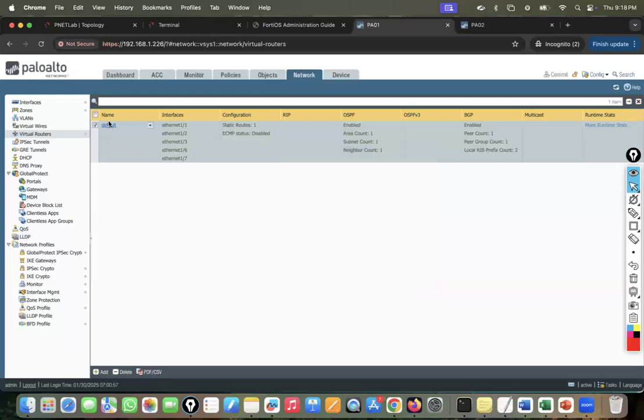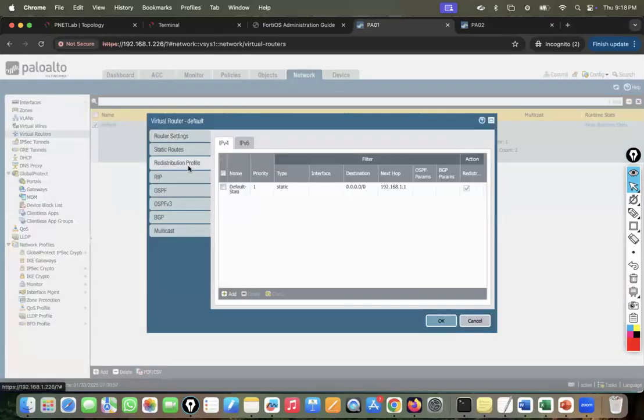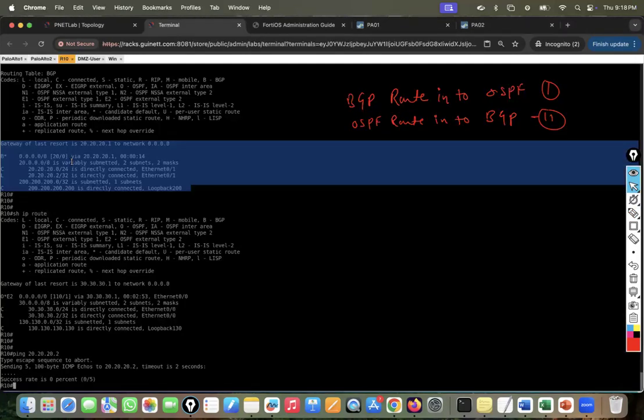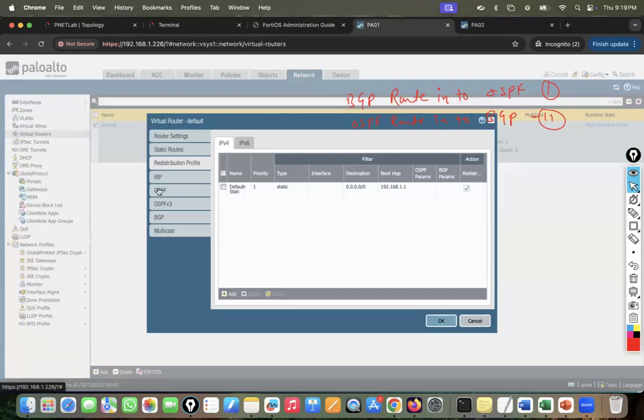I'll just go in my default router and do the redistribution profile again. This time I want to inject BGP routes into OSPF. This is my first task. And the second task, I want to redistribute OSPF routes into BGP, so that they are going to talk to each other. Right now, we don't have these routes available in both routing tables. 20 doesn't have 30, 30 doesn't have 20. So let me do BGP routes into OSPF first.